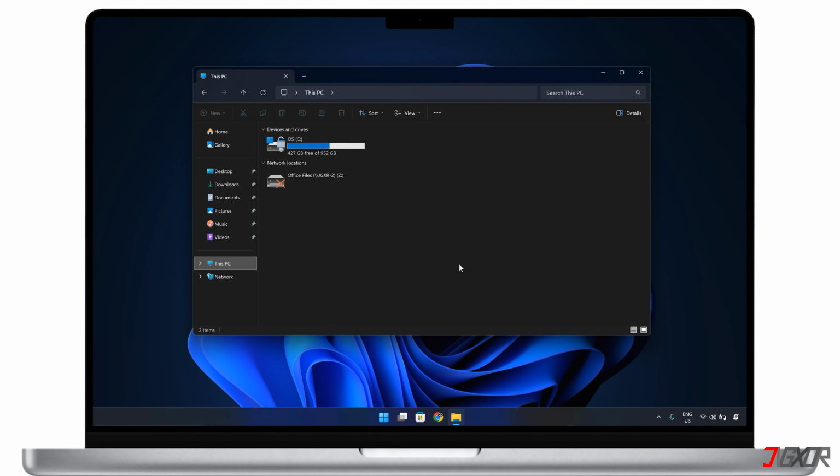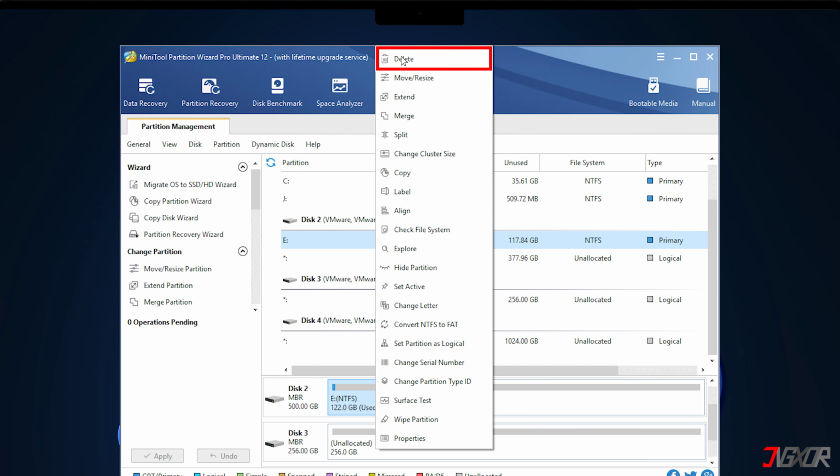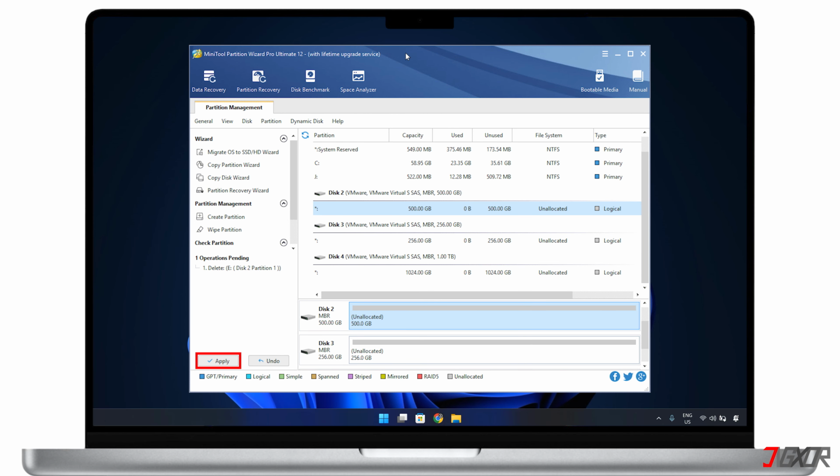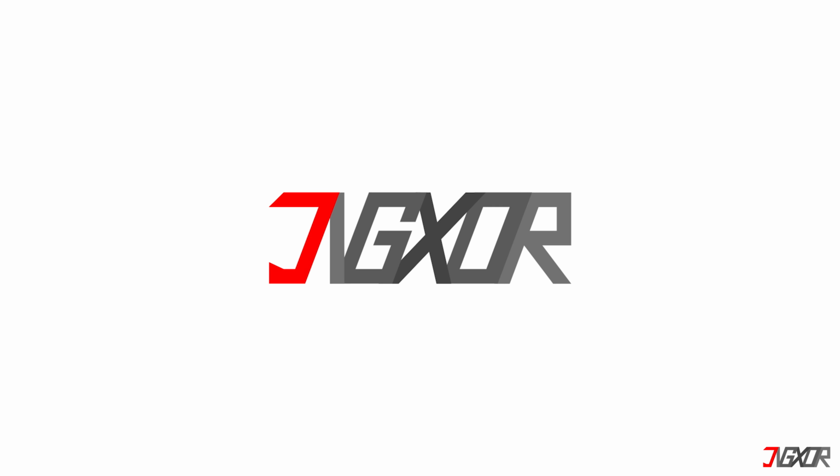Have you created a new partition on your computer only to realize later that you don't need it anymore? Maybe you just want to free up that space and turn it back into unallocated storage. In this video, I will show you the easiest way and the best tool for removing a partition drive on a Windows 11 computer. Let's go.